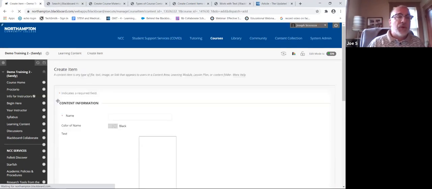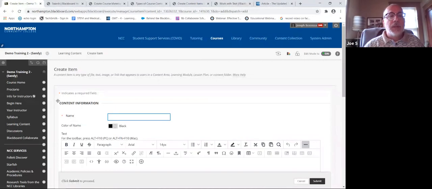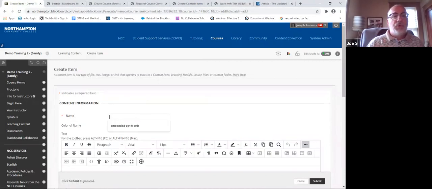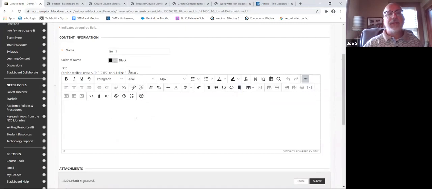Items are very, very basic and generic, but can be just about anything simply because of the beautiful content editor we have. So we'll call this item 1. And in this beautiful content editor, a lot of the tools that you see here we have always had. There have been a few adjustments to some of the tools, but I think many of us have not really explored them.